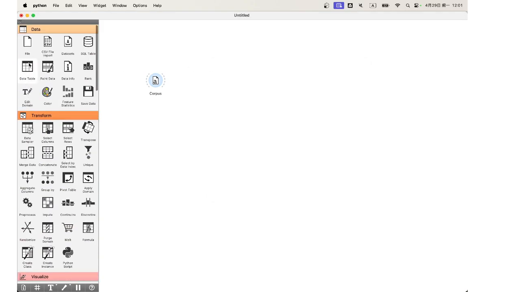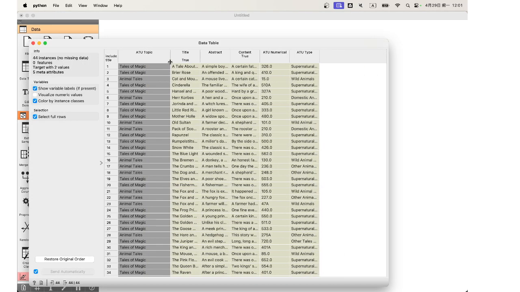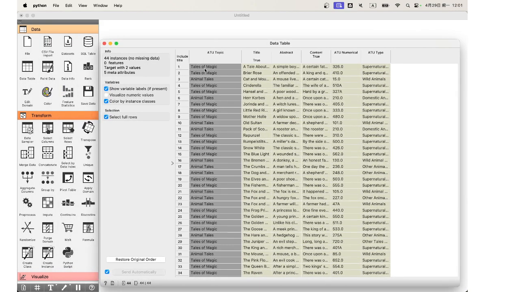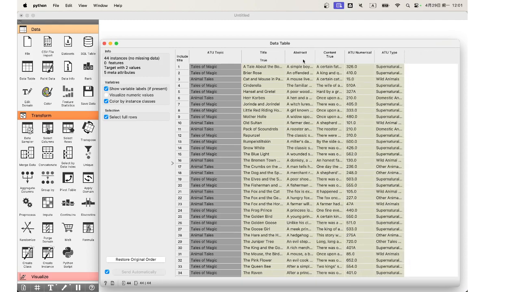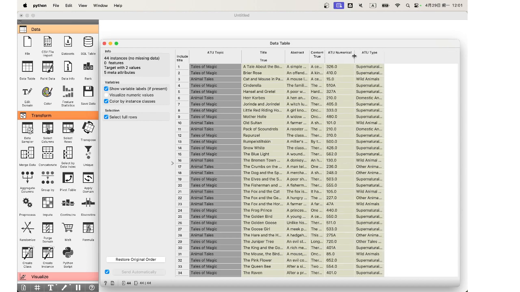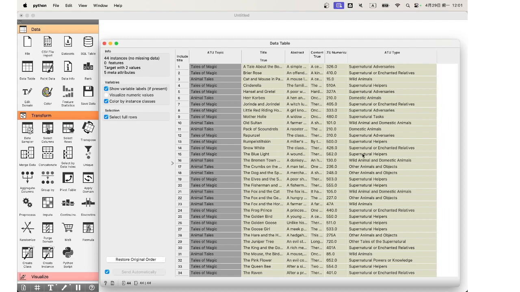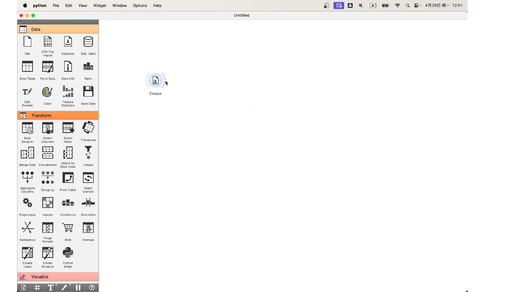So if you take a look at this corpus by using a data table, it looks strange because, of course, it has a topic: tales of magic or animal tales. It has two different categories, so it can be your target. But the title is text, right? The abstract is still text, the content is still text. One is numeric data, and the other is a very strange type. So it is not quite useful to use the algorithms we teach you to analyze a corpus.